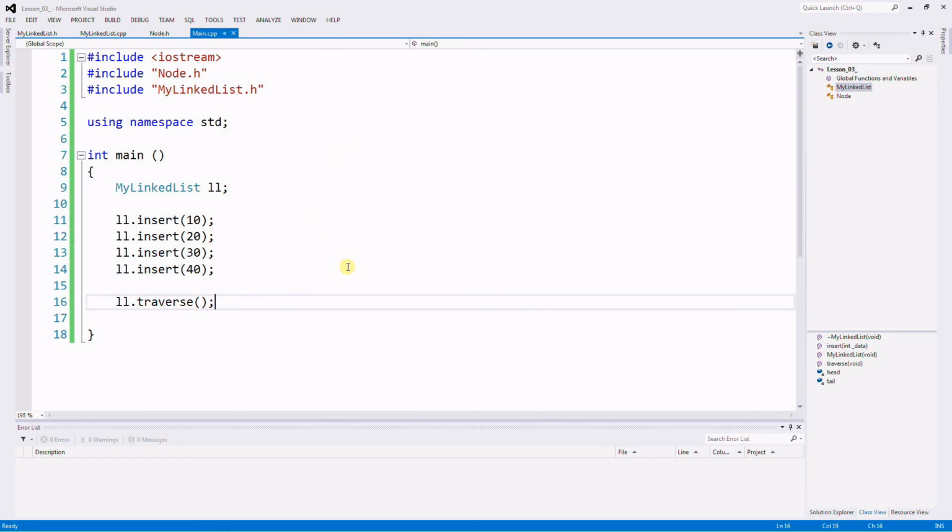Now I understand that this LinkedList is very, very simple. You can get very fancy with LinkedList, but this is just the starting point for you to understand how this works. And in the next video, we're gonna get a little fancier with LinkedList.